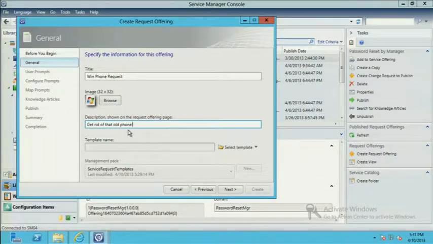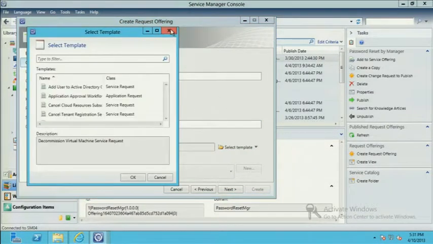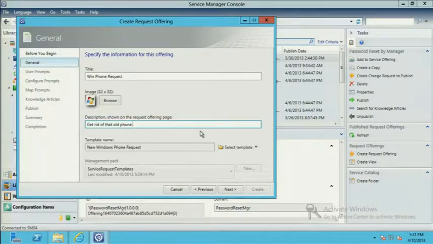So we'll put our description in, and now here's where we select that template that we just created. We're creating this service offering, and then we're going to add the service template for creating a new phone. Yeah, a new Windows Phone associated request with it. Absolutely. So notice the management pack on this is grayed out. We saved that template into a management pack before. That's where everything is going to be saved to.